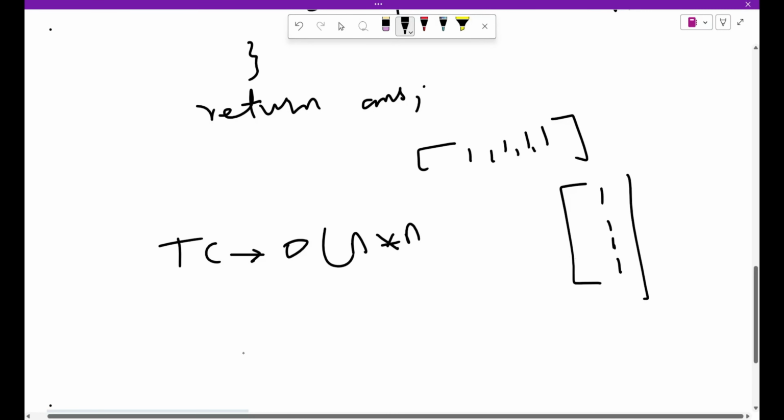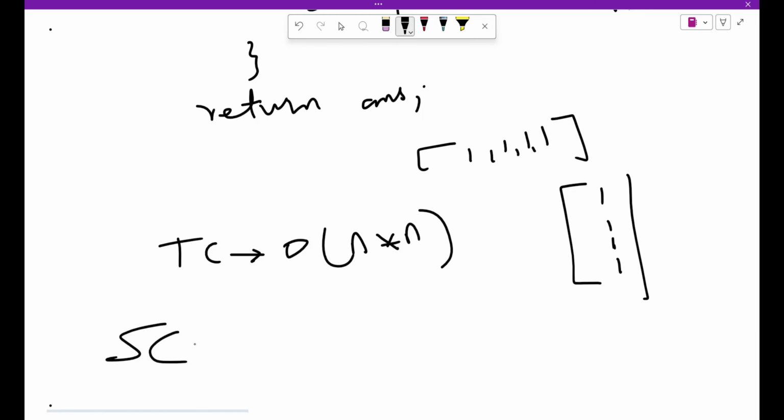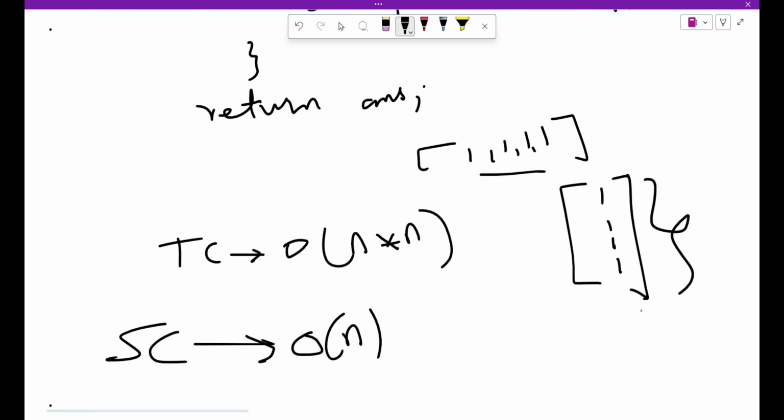And then the space complexity is O of n in the worst case, because we are basically storing all the elements of the array.